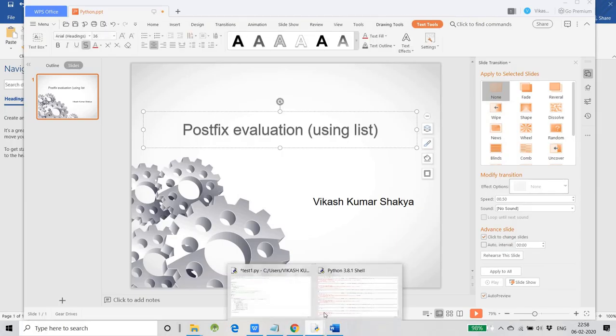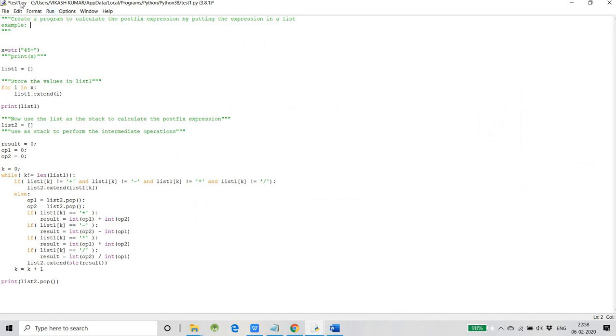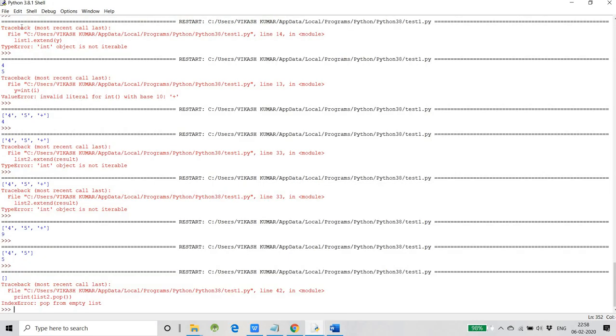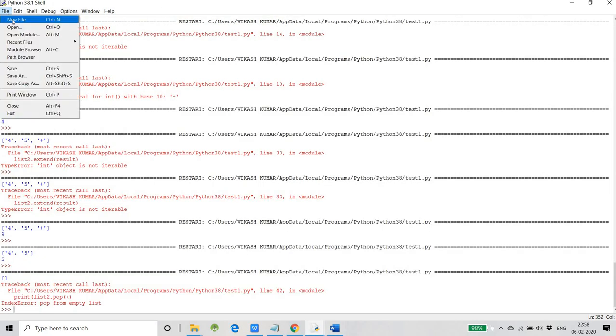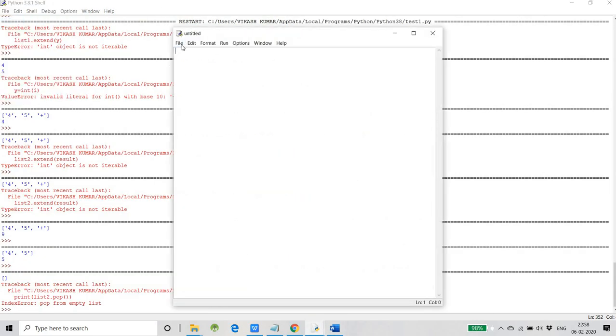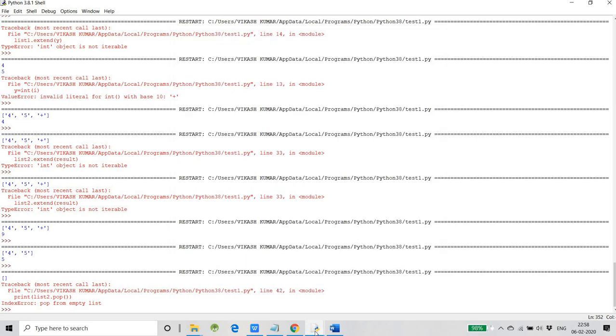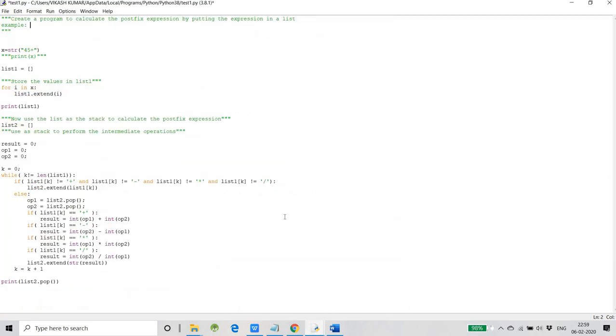So this is my IDE where I have written this program. You just need to open this Python shell, and from here you can go to new file, and here you can write your code. Whatever code you have written, you can run through this run module. I already have one open and the code written for you, to save time.